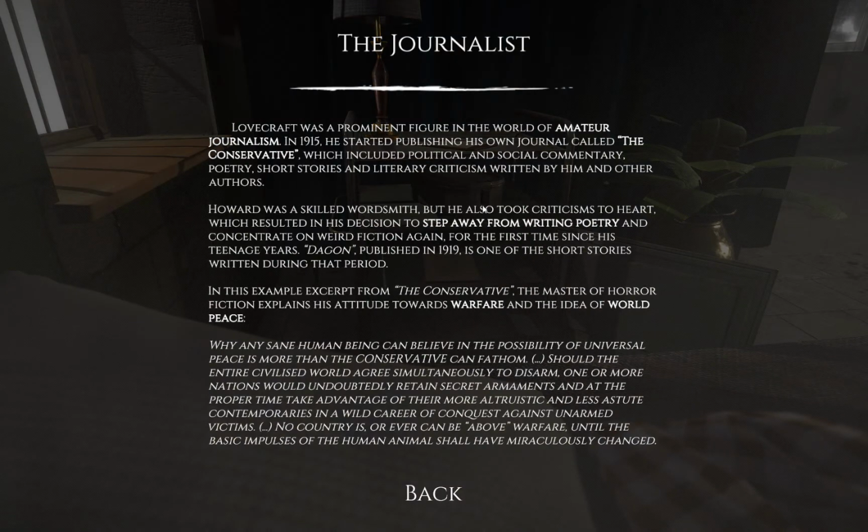The journalist Lovecraft, I don't know what this game called Lovecraft is, but oh well.